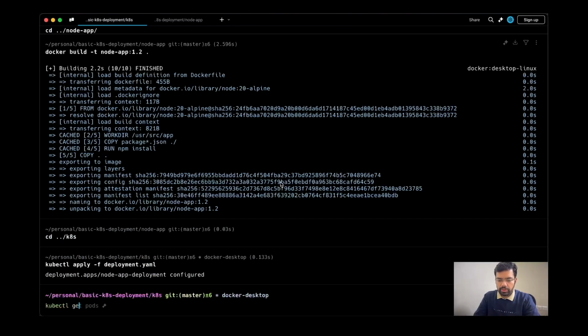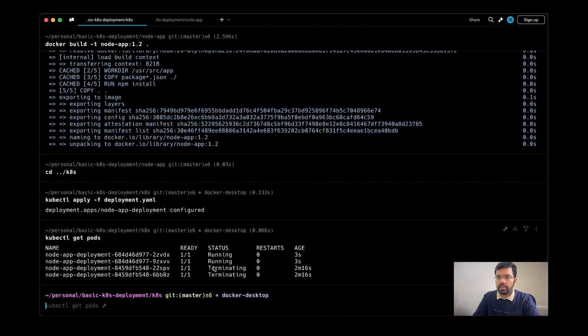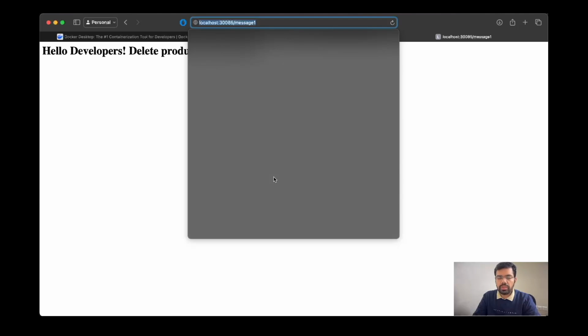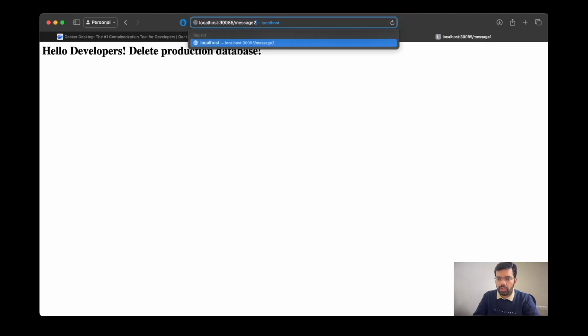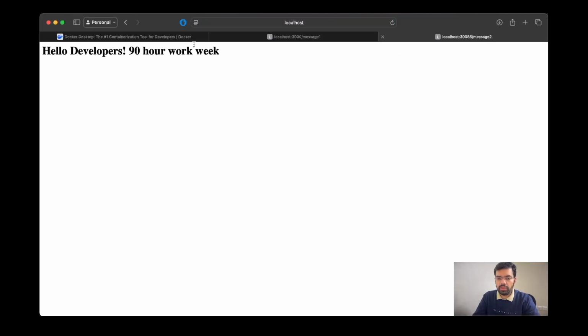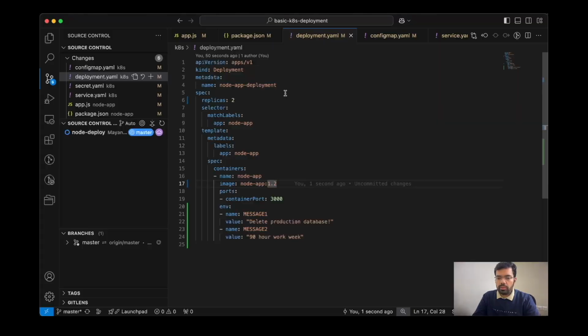and to deploy it again, I will apply the deployment file and get the pods. For me, the pods are getting restarted as soon as I am changing the image tag and the environment variable. But in your case, if the pods are not getting restarted or not getting terminated, in that case, you can just delete the existing pods and it will bring up new pods with the new configuration. Let's check out the service from the URL. So the message1, yeah, it's working. Now if I go to message2, it is showing me 90 hours work week. Yeah, that's too much.